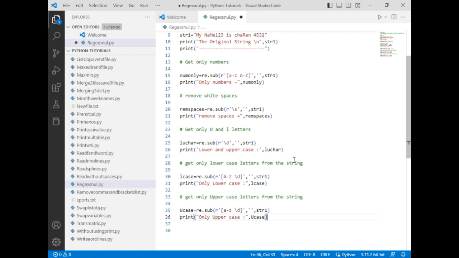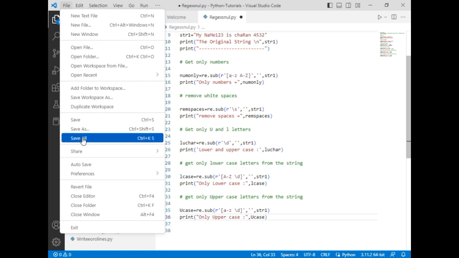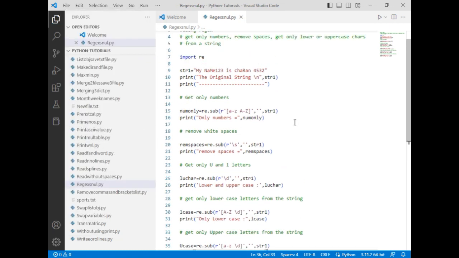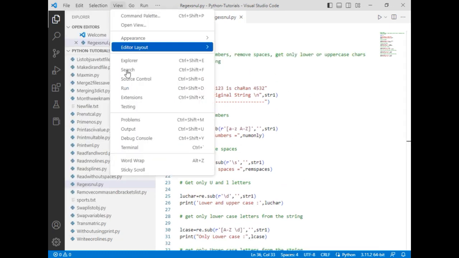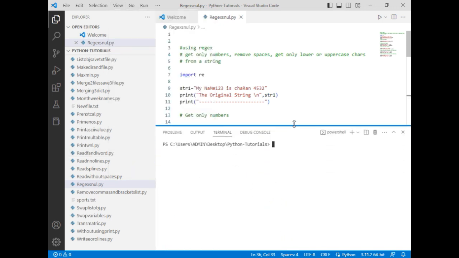That's it. We have done the complete coding part. Let's save this file. Save all. We'll check the final output of our application. Go to View, Terminal, and here we got the terminal.